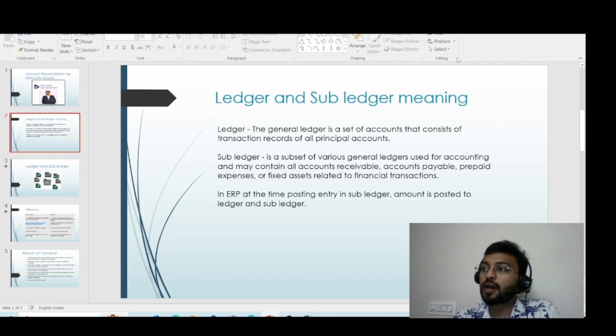I have not seen any proper video for account reconciliation. So I thought to discuss with you all guys what account reconciliation is. But before that, we will also discuss what a ledger is and what a sub ledger is.